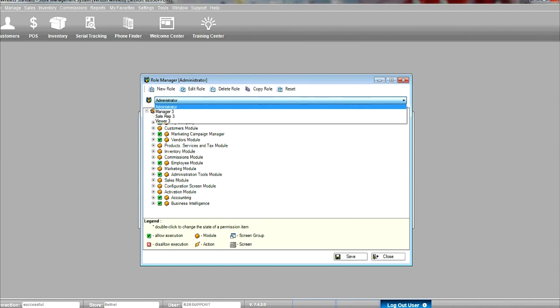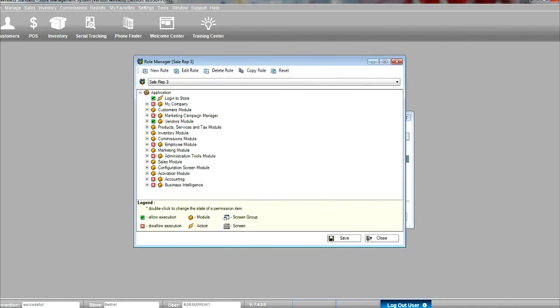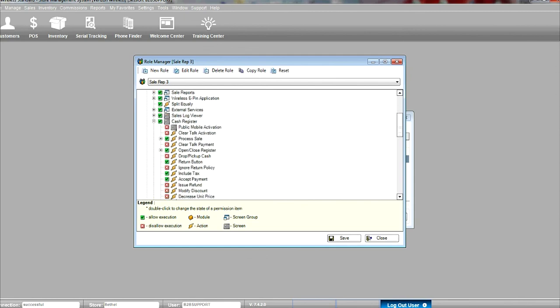Whether you are creating a new permission role or modifying an existing role, you can enable or disable permissions of features and modules by double-clicking on that item to toggle. So, for example, we want to modify the sales rep role, and if we want to make any adjustments to specific modules, for example the sales module, we'll expand the sales module menu, and we can open cash register, and by double clicking on the specific permission we can either grant or disallow access to a certain feature.